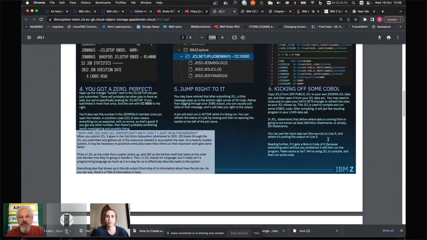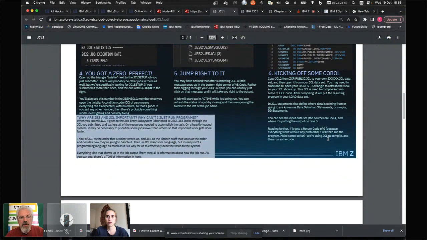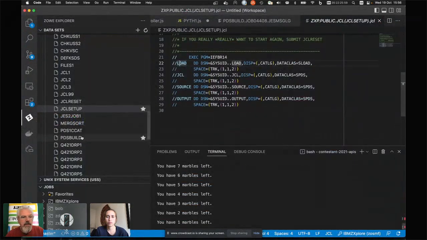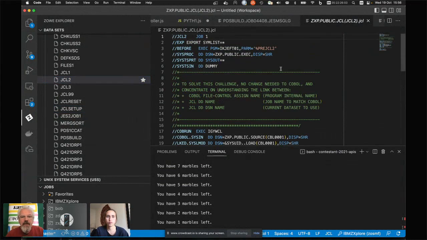So now we're going to kick off some COBOL, which is the more interesting part of this. We go into the public data set again. We look for JCL2. And you'll see here, this program here, we've got some steps we can run. So it's not just one program that's going to run, there's going to be 3. One is to do some pre-checks.